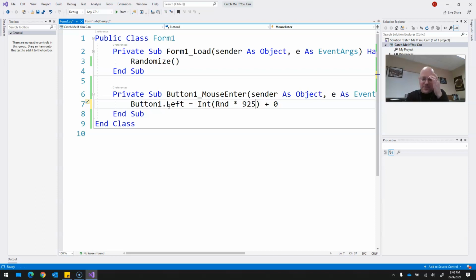But once again, 925 is cutting it way too close. You are still going over the edge because of the extra padding. So I'm just going to do it to maybe 900. And that'll be good enough because why not? We don't have to be super on the nose with this.